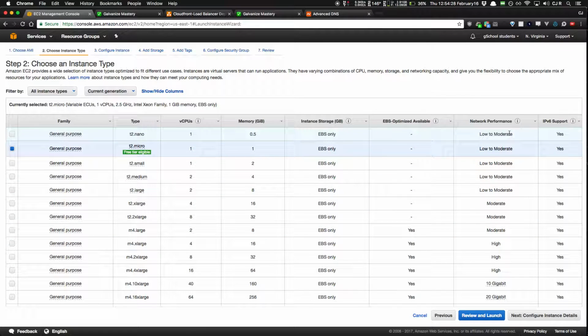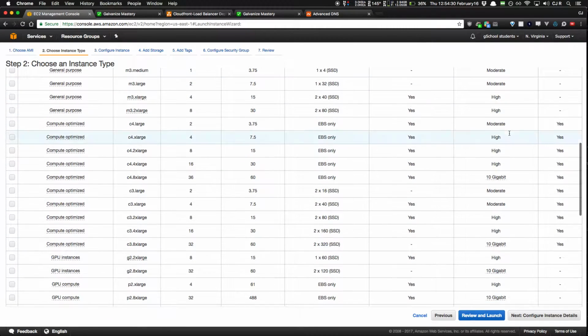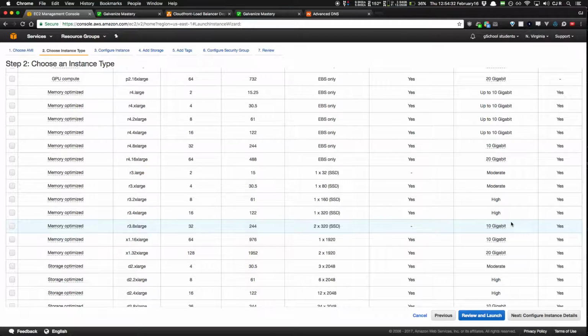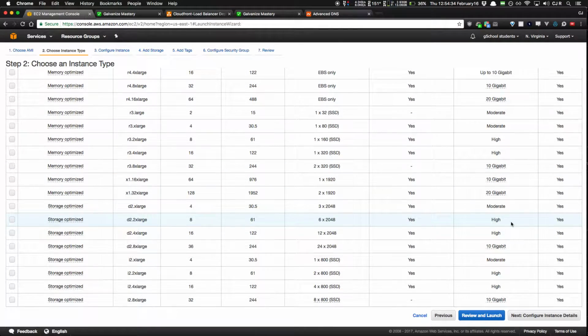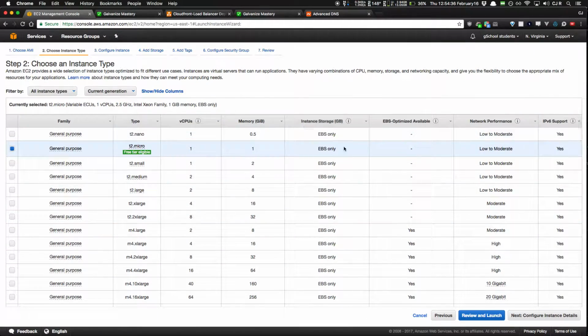Also, there's a column for network performance. If you really care, you can make sure this is ultra high performing, with a huge hard drive and tons of RAM. You can be very specific about your instance. What is EBS in the instance storage?